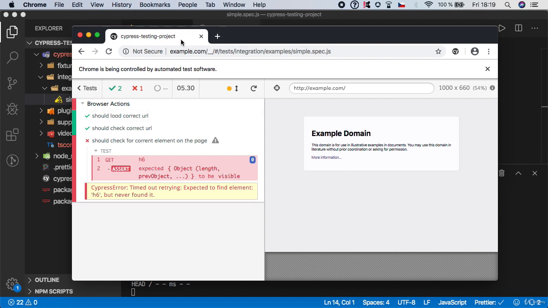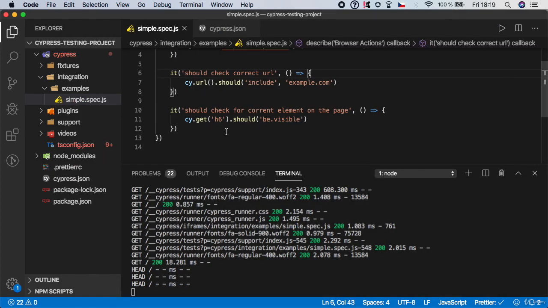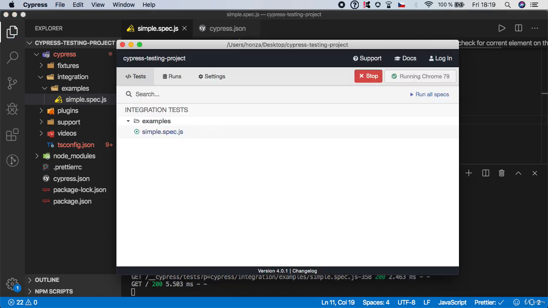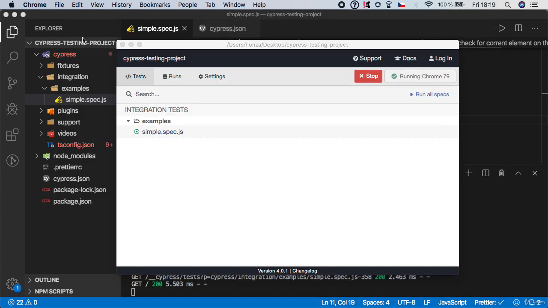And if we just go back here, don't quit Cypress, and let's fix it back to h1, save it, and open Cypress again. You should see that the tests are automatically reloaded and run again, and in this case the h1 is back and the test is successful. So I think that's it.